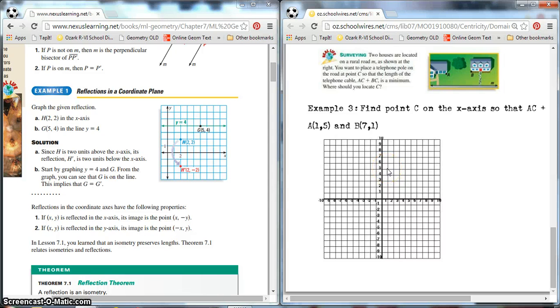I wish I could do this also with you, but like I said, unfortunately I can't write on this. Maybe I'll learn how to do that someday. Now 7, 1 is over 7 up 1 right here. So you're going to put point B right here. So you've got A up in here and you've got your B down here. And you're going to try to find point C on the x-axis so that you have that minimum distance, just like you did right up here.